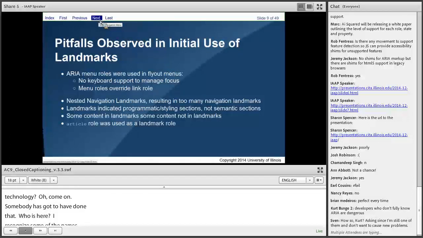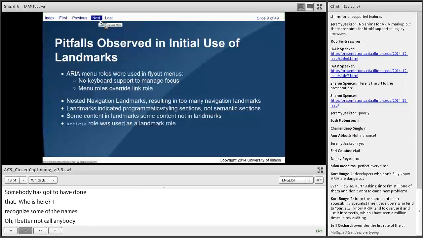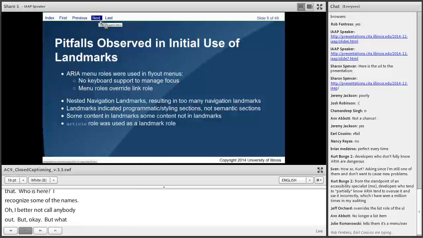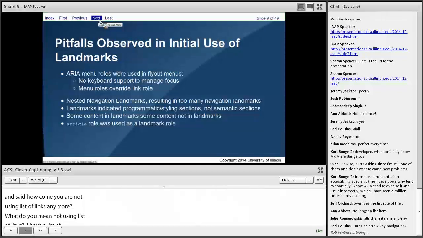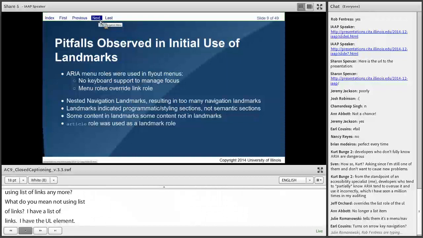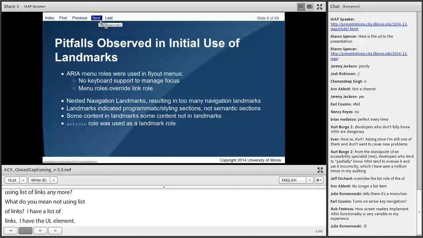But, okay, what happens is it's not a list anymore. It's this navigation thing. I had a colleague who was blind, and I did that. I said, oh, navigation. I've got an unordered list of links. I'll put role navigation on the unordered list element. And he came back to me and said, how come you're not using list of links anymore? What do you mean not using list of links? I've got a list of links. I got the UL element, LI. Well, I don't hear the 'link, item 1 of 5' anymore. Well, the role overrode the semantics of it being a list, the role navigation. So you have to be a little bit careful. We'll talk about that in the design pattern in a minute.